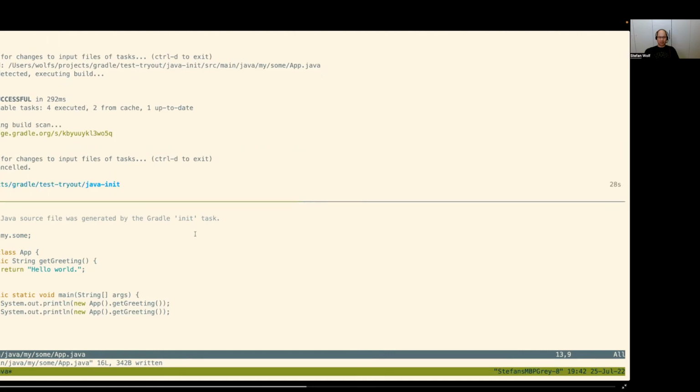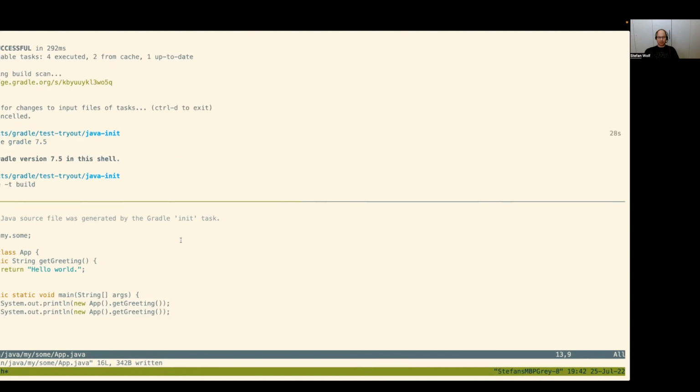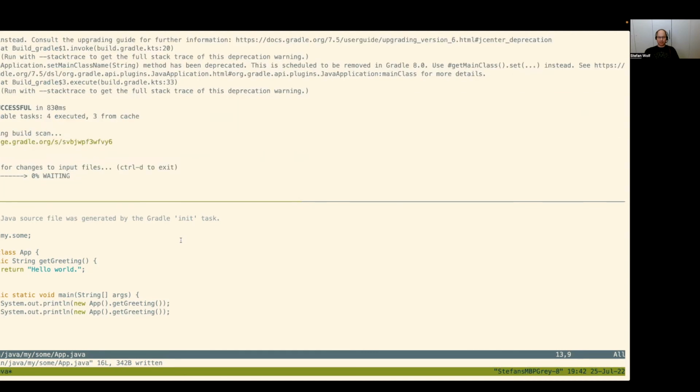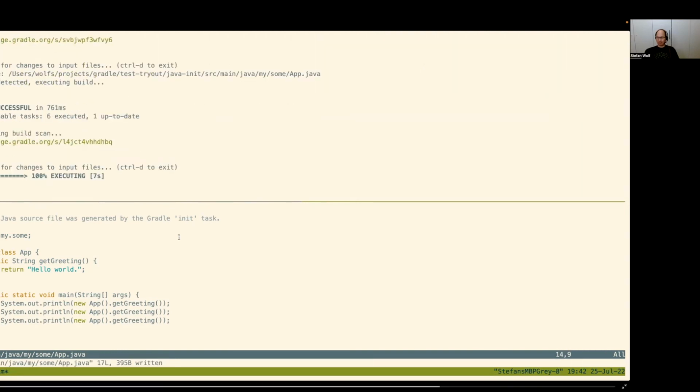Okay, let's stop this build, and now let's try the same stuff with Gradle 7.5. So we're waiting for changes. We do the change, save, and here we go. Right, so it's basically instant now.